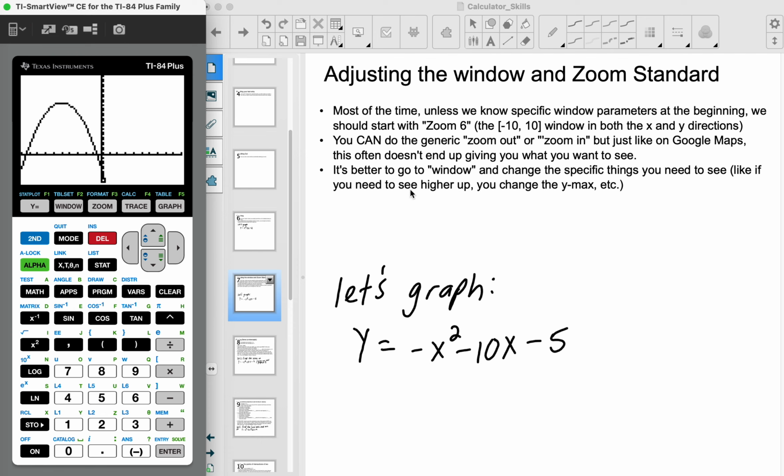In general, start with zoom 6 unless you have a very specific reason not to. Like if you're doing a word problem where all of the values are in the thousands, then maybe it doesn't make sense for your x's and y's to be from -10 to 10. But in most cases, start with zoom 6 and then adjust manually.